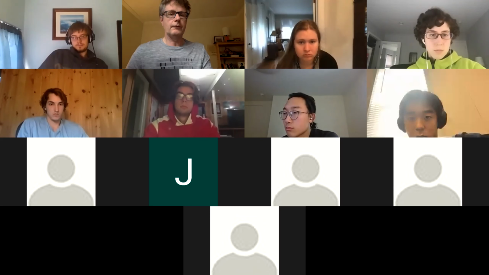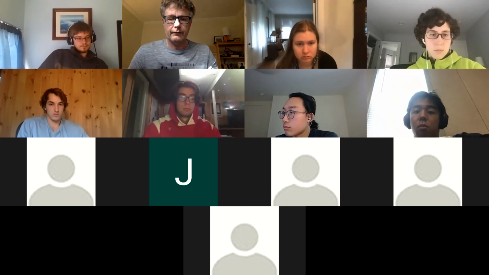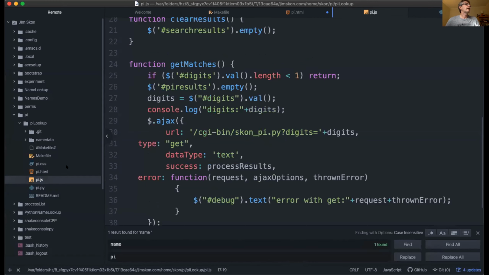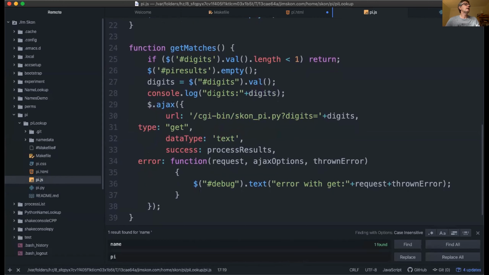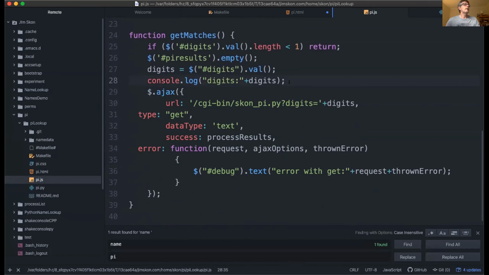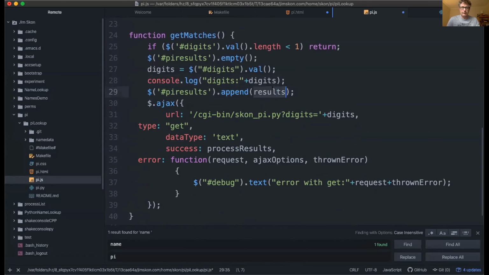All right, I'm gonna go back to share, back to Adam. And let's go back and look at pi.js. Now we know it's getting here. Let's go ahead and do something funky for a second and just take pi results.append results and put this here, digits. And let's take and comment out all of this code.